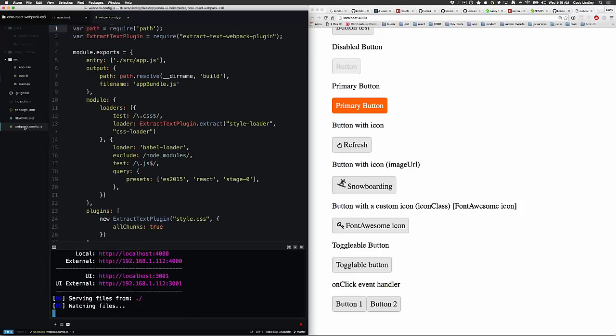Let me open this config file. For those familiar enough, I just have to define which file is my entry file. You see it right up here. I'm going to open that entry file now.